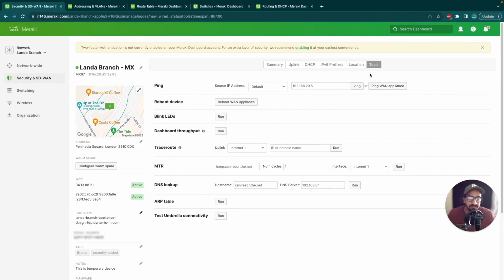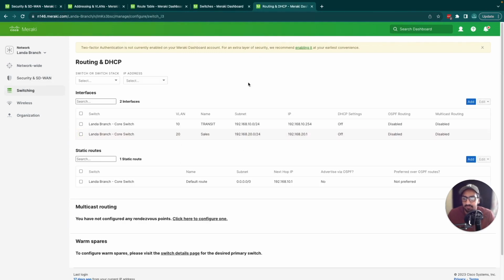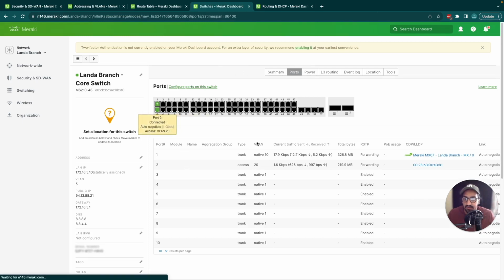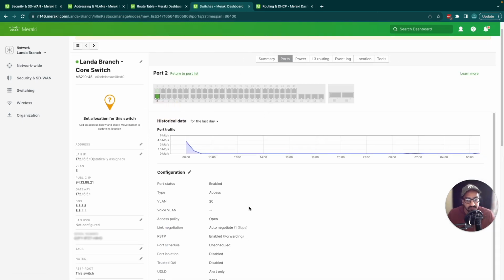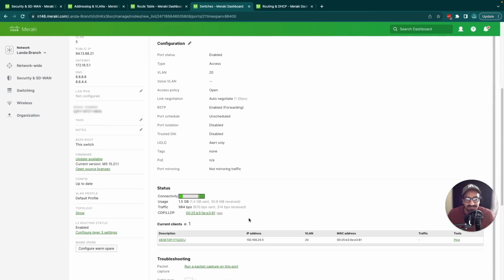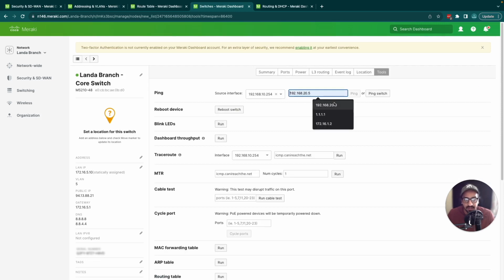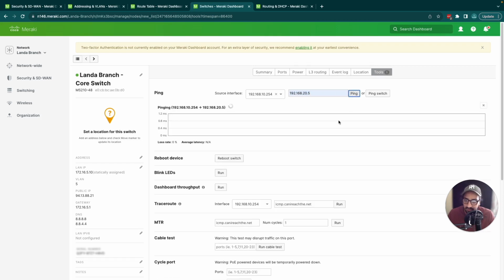Here I have my MX, and here we have the routing and DHCP page for my layer 3 switch. As you can see, I have a Sales VLAN defined. On my switch, on port 2, you'll have the device 192.168.20.5, and we're just going to ping that IP address. So if I ping 192.168.20.5 from the layer 3 switch, I should be able to reach it.